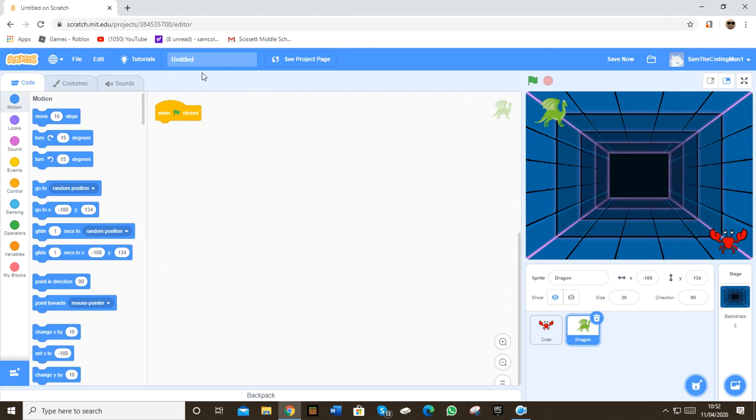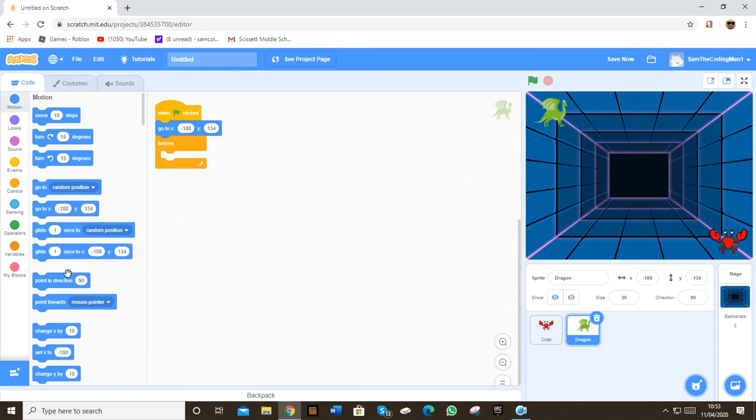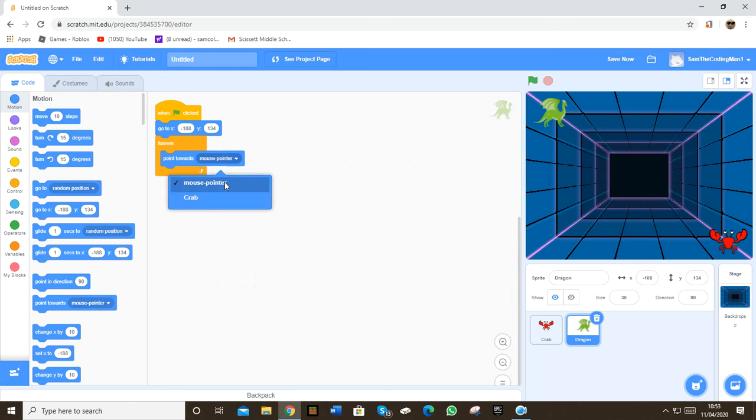So when the green flag is clicked, we want to go to that X position that we've just decided that we're going to be in. Then I want to put it in a forever loop, because it's going to happen forever. And then we'll do point towards, and then we'll drag this down and we'll put crab, because he'll be chasing the crab. And then we'll do move about 5 steps, because we want him to go less than the crab.